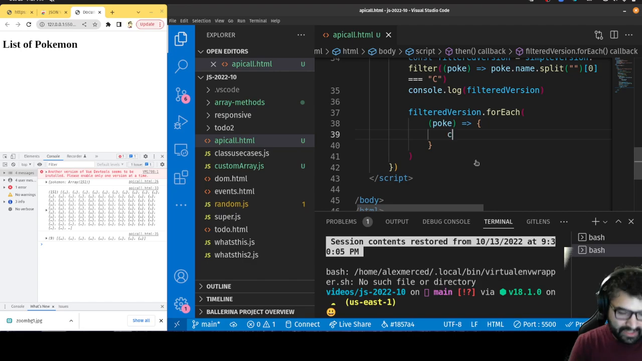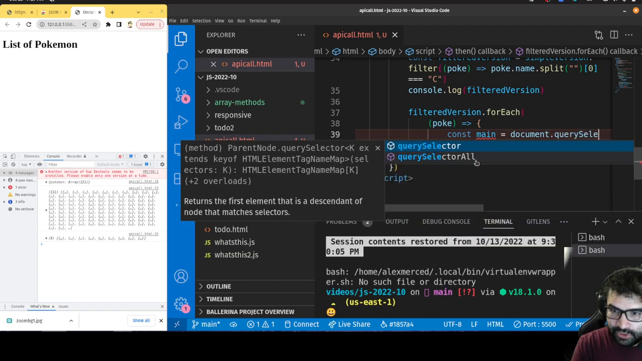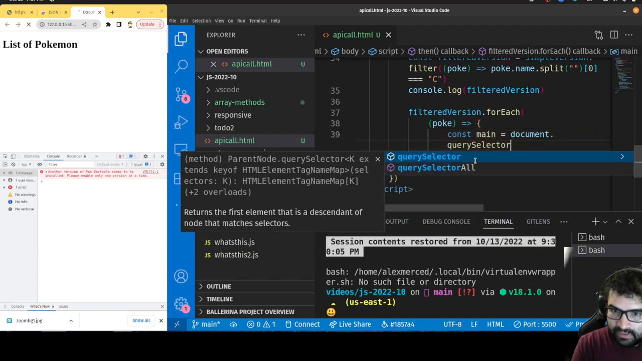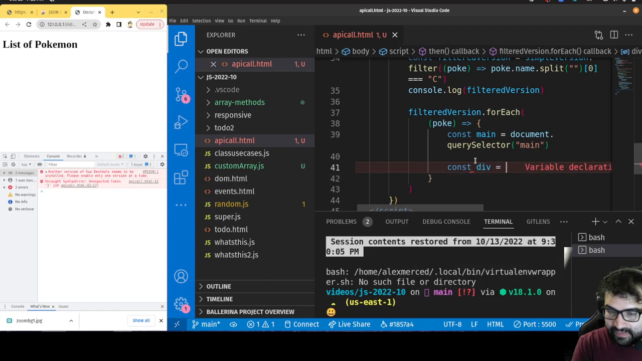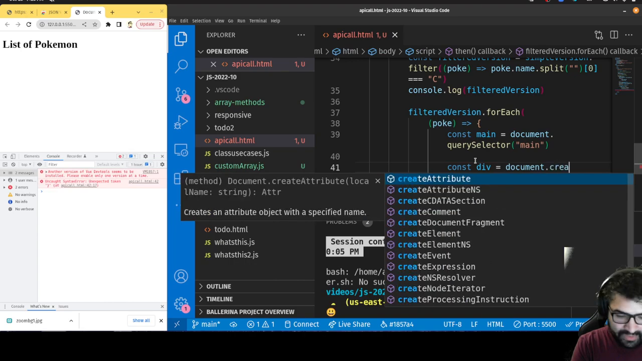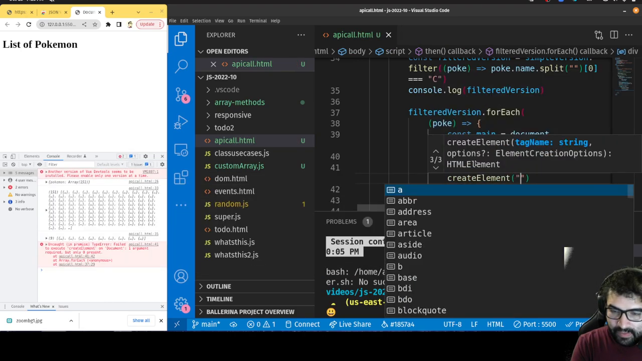So we'll just say const, we'll grab the main element, document.querySelector main. So I'm going to grab the main element. Then I'm going to create a new element, const div equals document.createElement. And then we'll create a div.